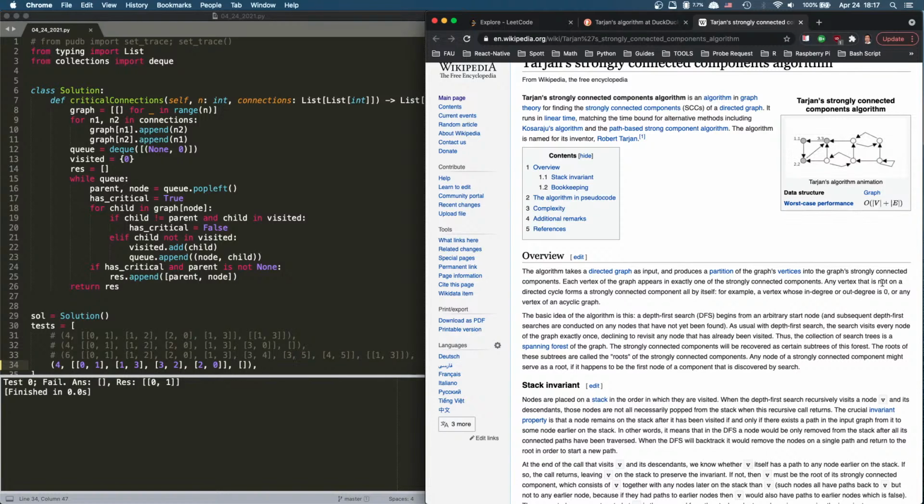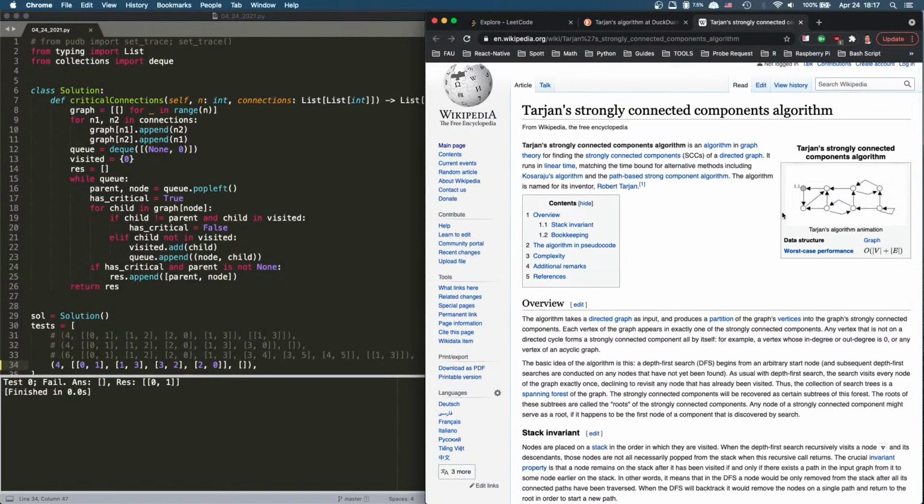Any vertex that is not on a directed cycle forms a strongly connected component by itself, a vertex whose in degree and out degree is 0, or any vertex of an acyclic graph. Okay, let's take a look. So this one goes here, goes here. That's one. Here, goes here, here. Okay, so basically use this algorithm to find the strongly connected components.